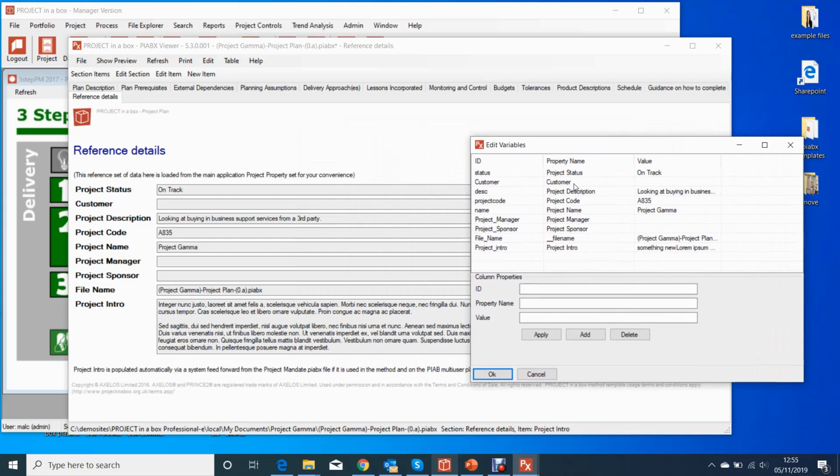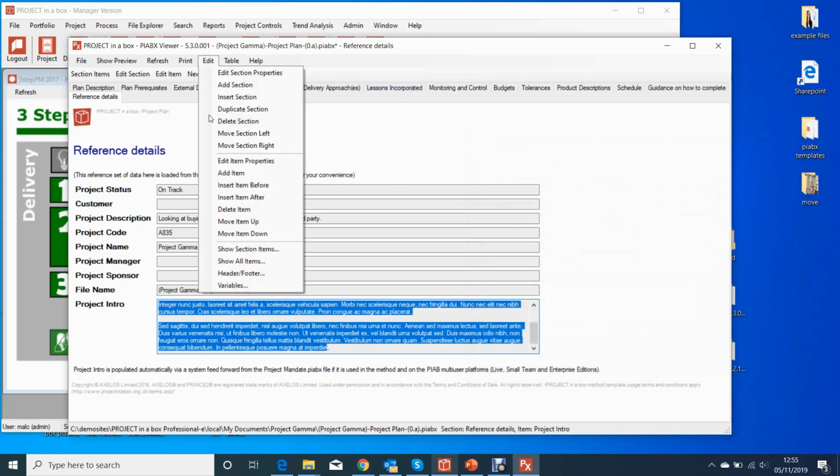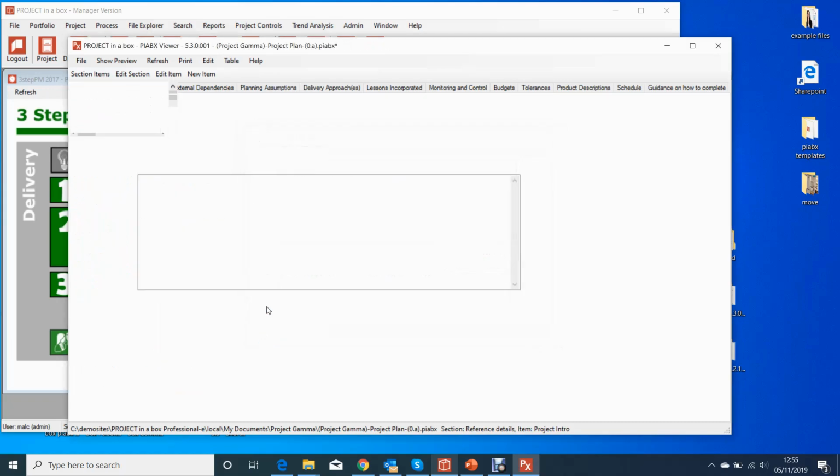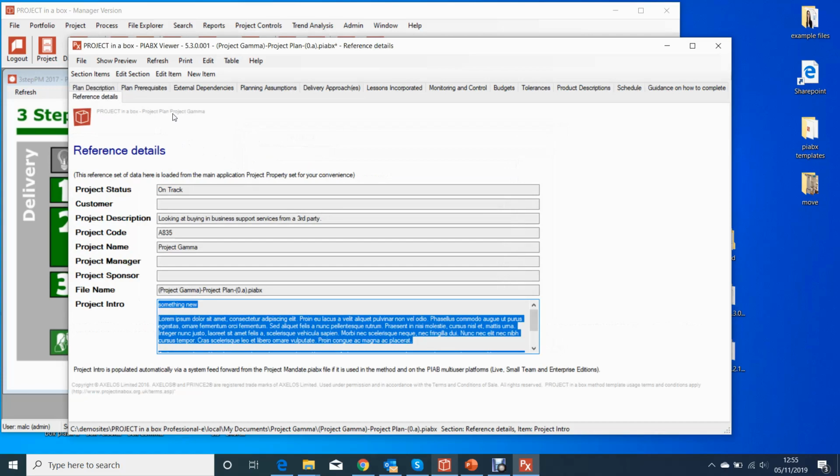Now I can use those also if I want to on my headers and footers. So if I want my project name to appear in the header or the footer, I can just come to edit that, headers and footers, and we use a standard tag which is underscore underscore, and that was name, underscore underscore like that. And you'll see it's now showing project gamma up here, which is my project name. So if I wanted to, I could put some spaces in or a tab or something and go project name colon, and the project would show there.